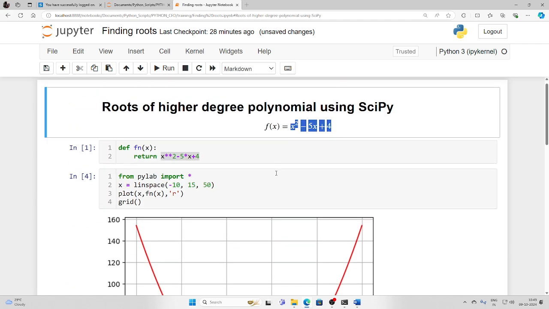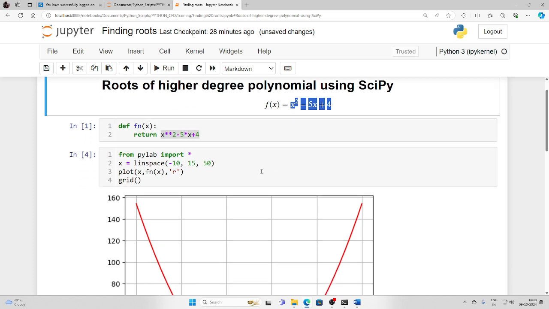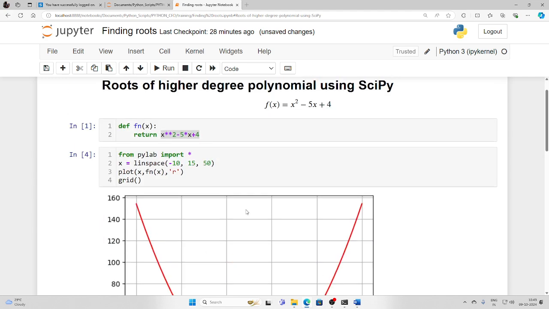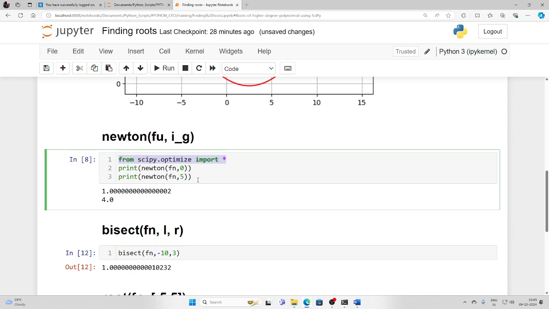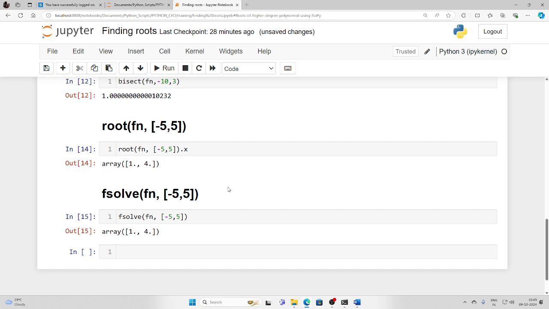So in this particular lecture, what you have learned is that there are ways you can use to efficiently evaluate the roots of any given polynomial. The ones we have discussed in today's class are the Newton function, bisect function, root function, and fsolve. Hope that you have learned a lot.